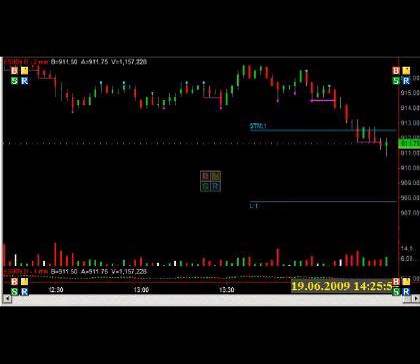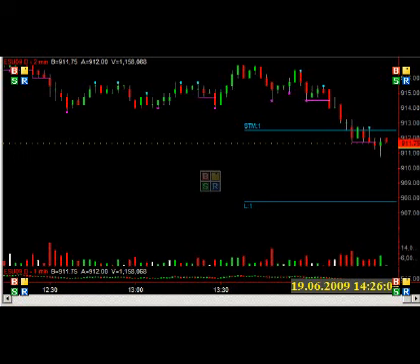Let's see what happens. So now you have this bar. Let's see if it has any follow through or if it goes back down. So we're gonna wait and see. Just holding this position here.